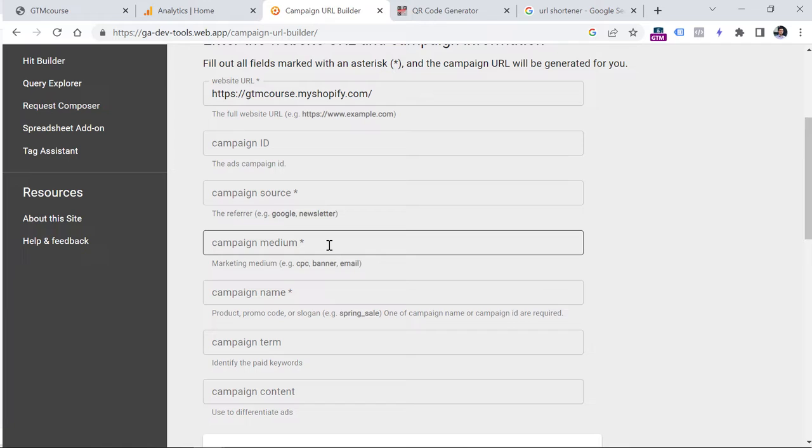So I always start with the campaign medium because it's the broadest way of how you can categorize your traffic source. And it can be things like organic, email, but in this case, since I will be placing that QR code in a magazine, this is printed media, so I can call the medium print.